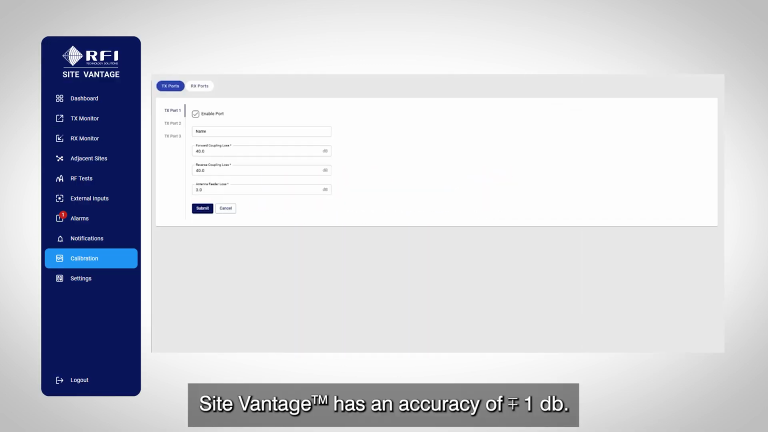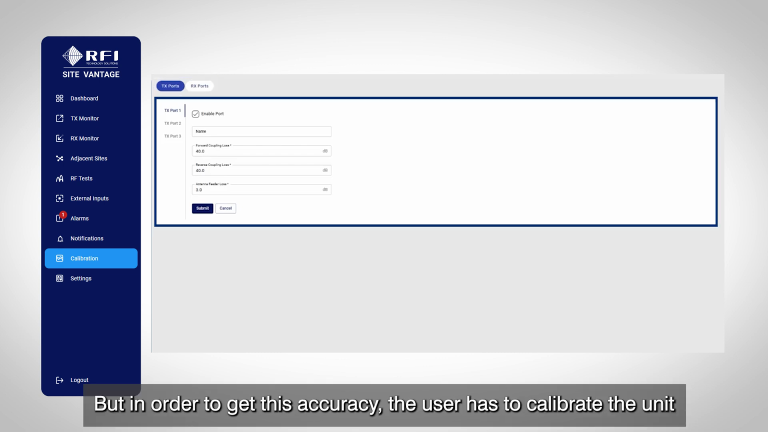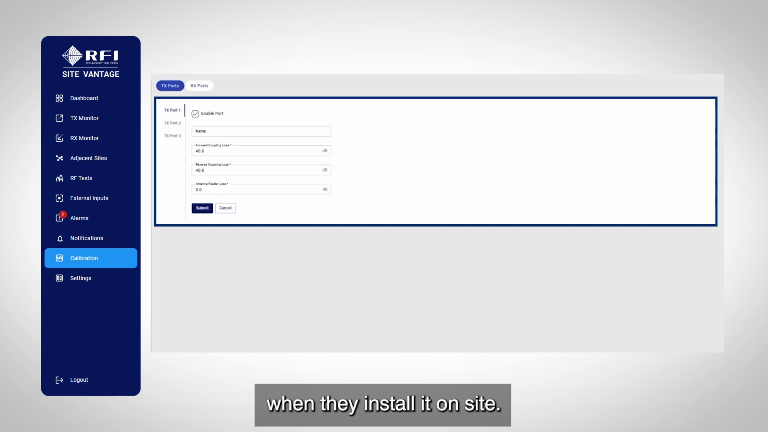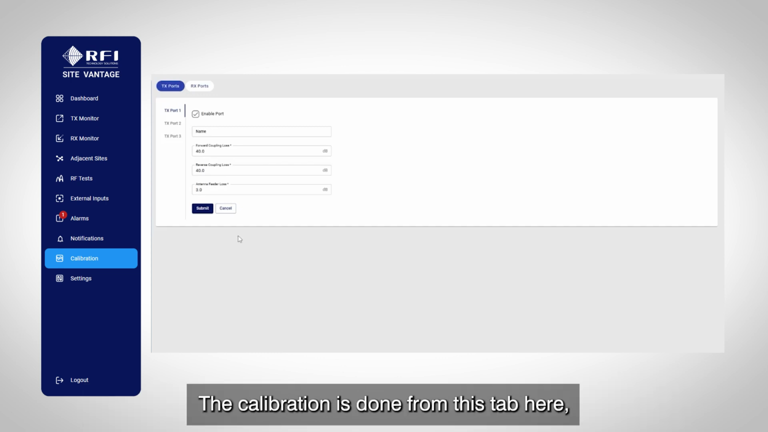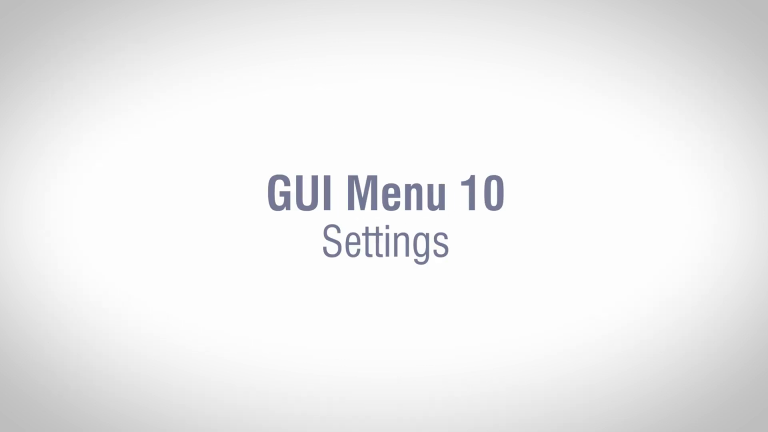Vantage has an accuracy of ±1 dB. But in order to get this accuracy, the user has to calibrate the unit when they install it on site. The calibration is done from this tab here, and it's done separately for TX and RX ports.